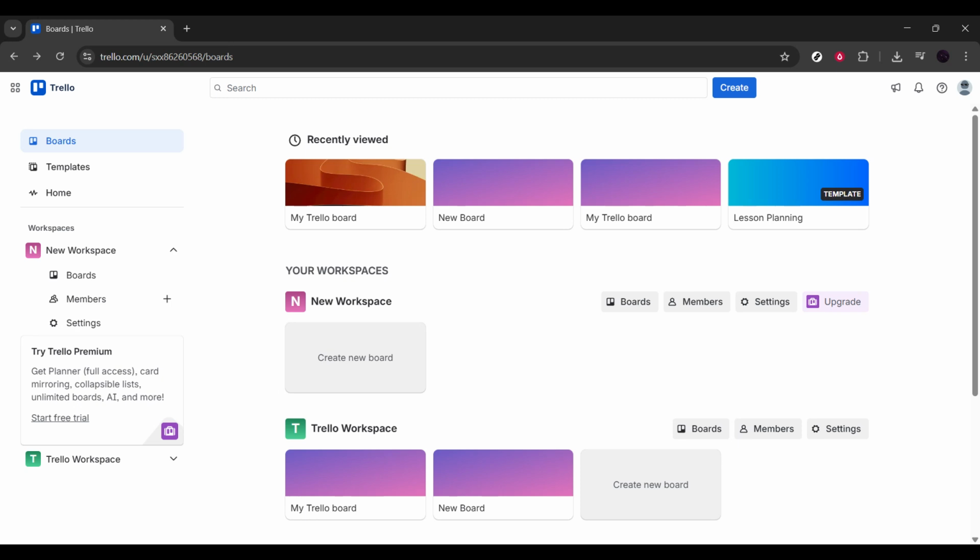Now that you're on the Boards page, look toward the top right corner of your screen. You'll see a bell icon. This bell icon is where all your Trello notifications are stored. It's the central place where Trello alerts you about activity related to your boards and cards. Go ahead and click on the bell icon.